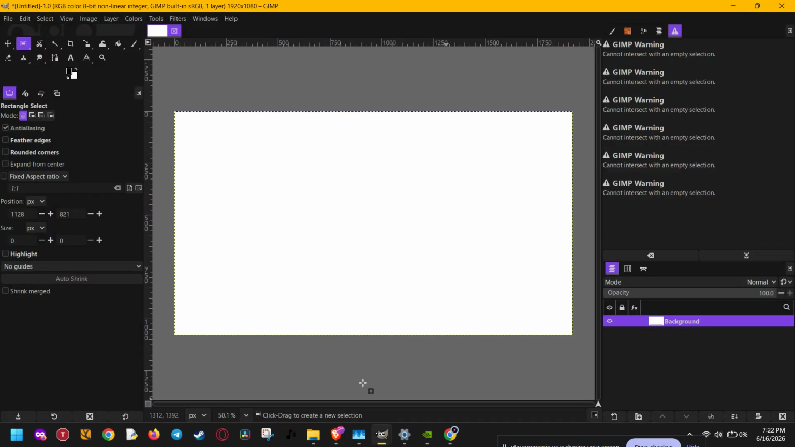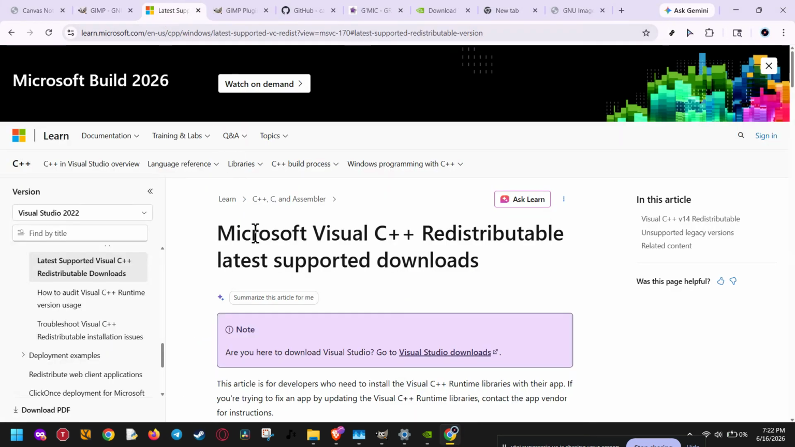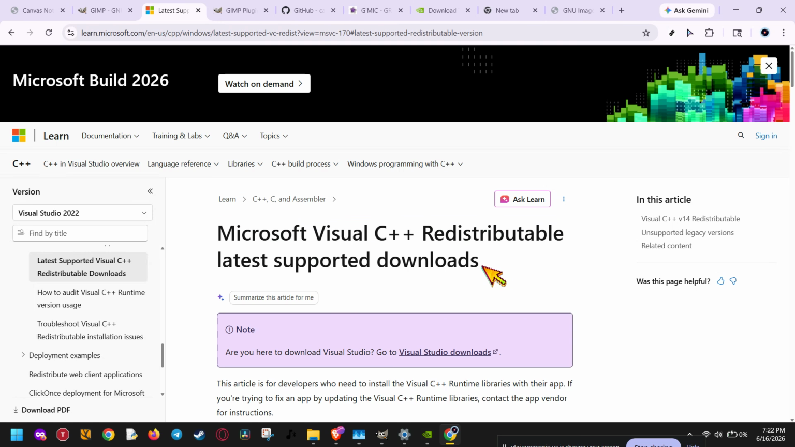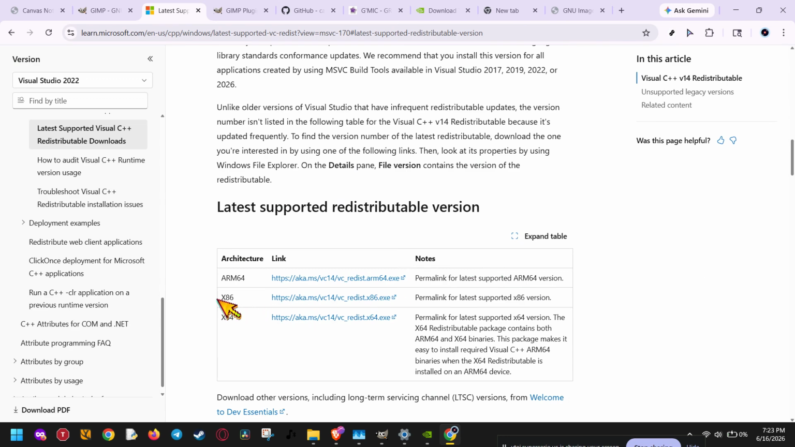If GIMP still complains about missing runtime files, the next fix is repairing your Microsoft Visual C++ Redistributables. GIMP and many of its plugins rely on Microsoft runtime components, and if those are damaged or missing, Windows can throw DLL errors even when the app itself is installed correctly. Go to Microsoft's Visual C++ Redistributable supported downloads page and download both the x86 and x64 versions. Install both packages, even if you think you only need one.